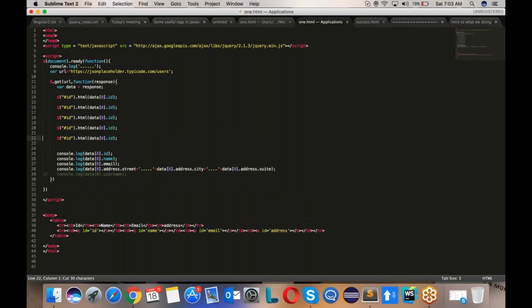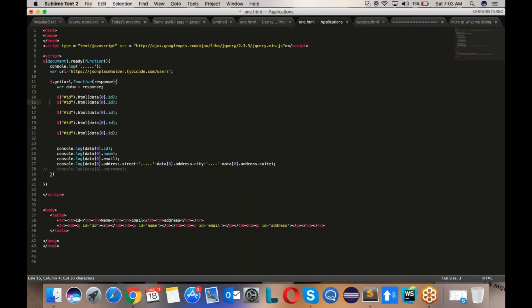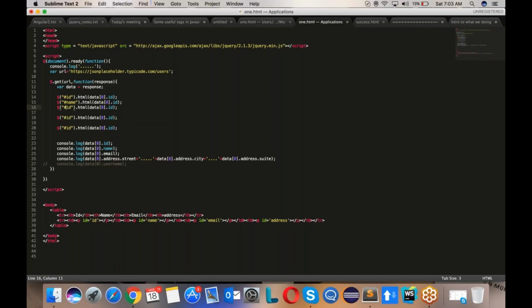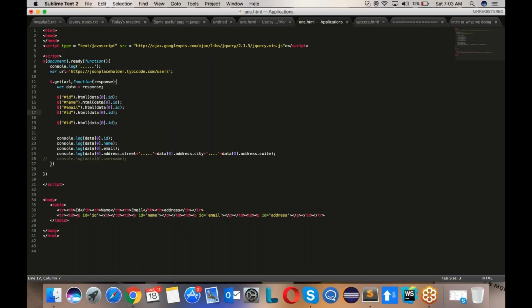Let me bring this here. What I'm doing this, Rakesh, why I'm writing all these things? To get the data and to set the data, right? Yes, sir. So this data will be replaced at those respective positions.